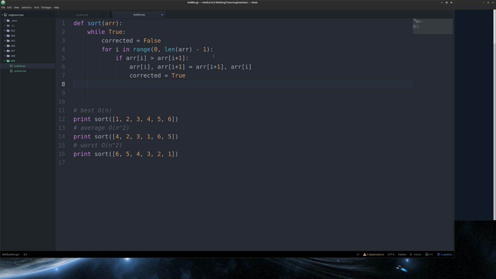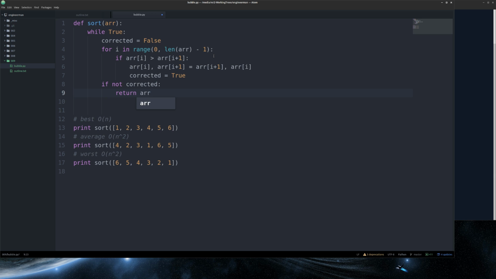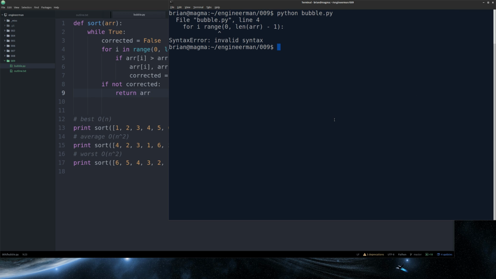And then the last step here is simply to say, if not corrected, then we can treat that as a sorted array and then return the array. So I'll come over here and check my work.